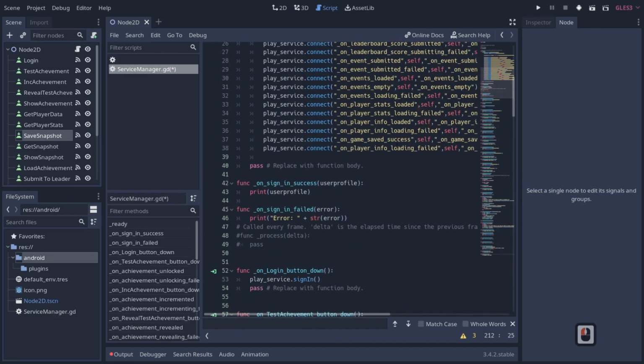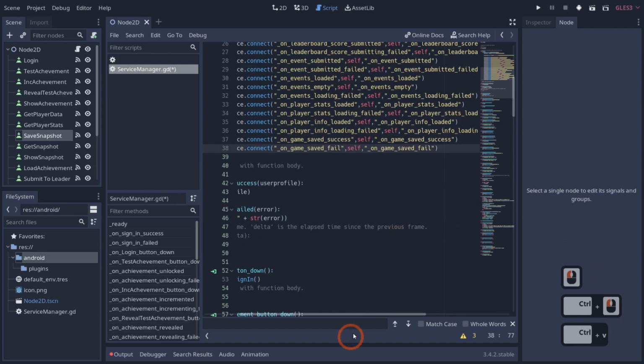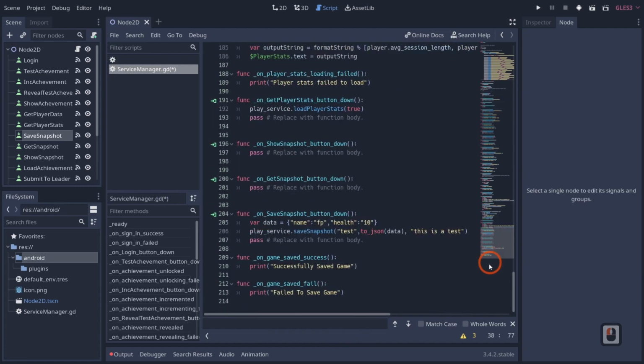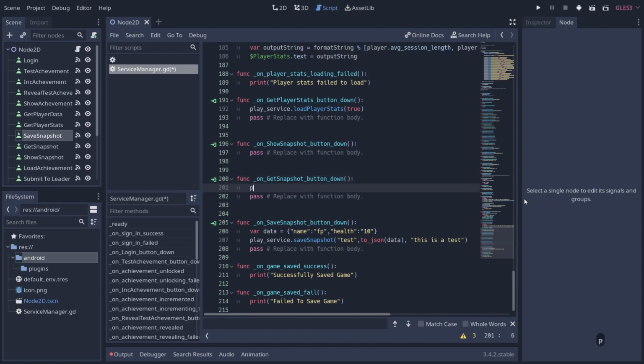We'll drag this up. Failed. Awesome. And then we're going to come back down here, and we need to be able to get our snapshot. So let's go ahead and do that. We'll say play service dot load snapshot, and we need to give it a snapshot name. So it's whatever this snapshot name was. In our case, it's going to be test.